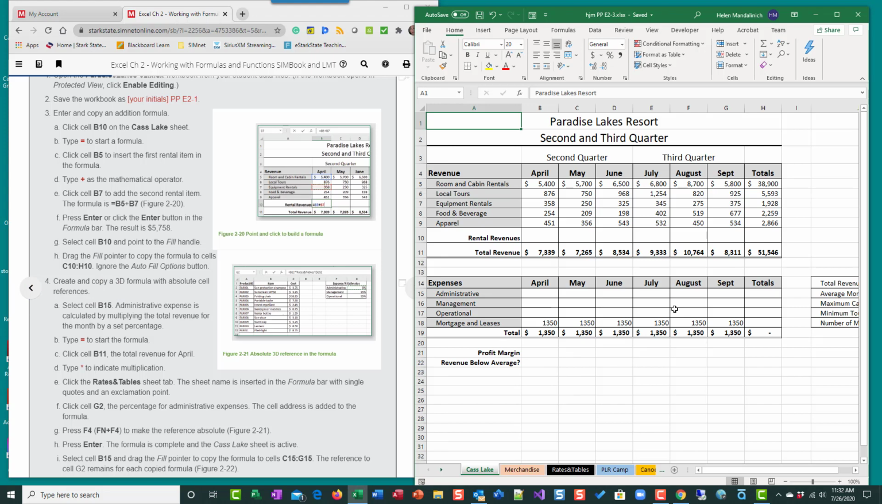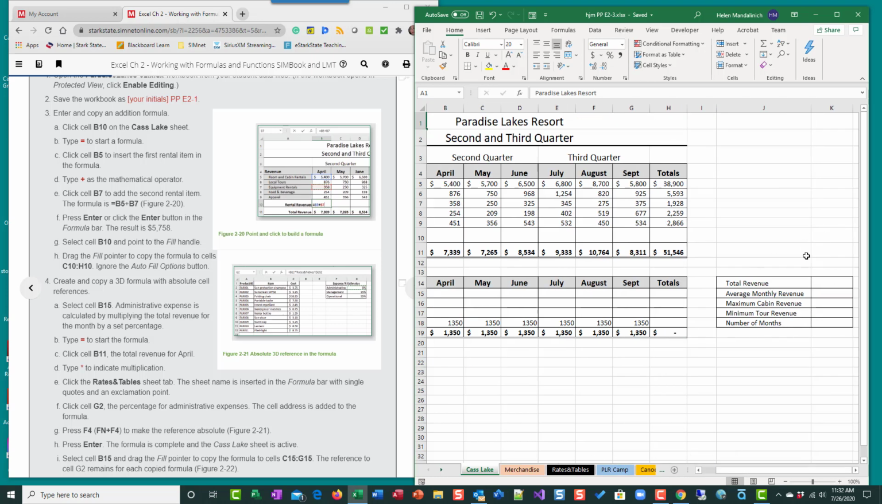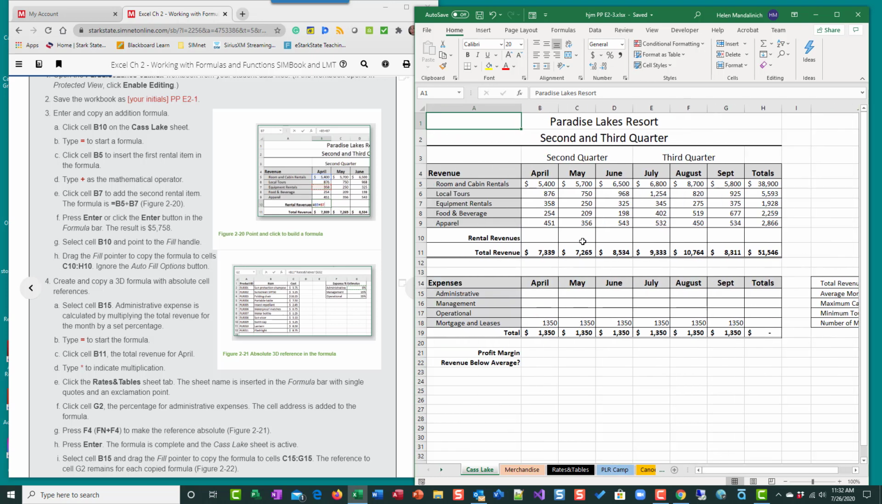So let's take a look at our sheet first. We have, first of all, look at the bottom. We have many tabs here. We want to be on Cass Lake. And this revenue should look familiar. We did this with the first chapter. But in addition to revenue, we now have expenses. We've got an area over here for some statistics.